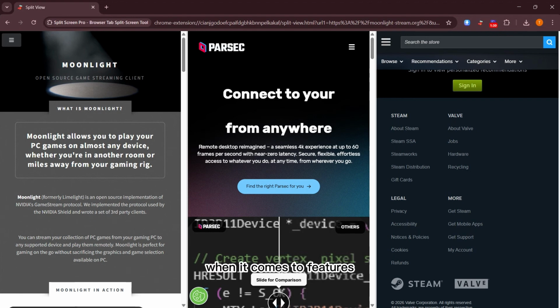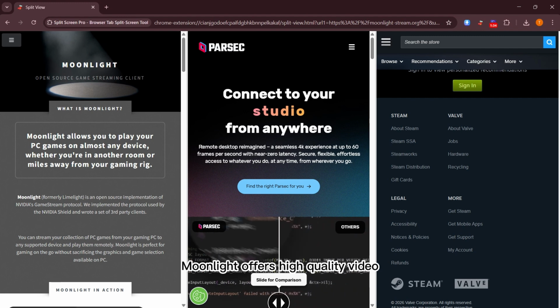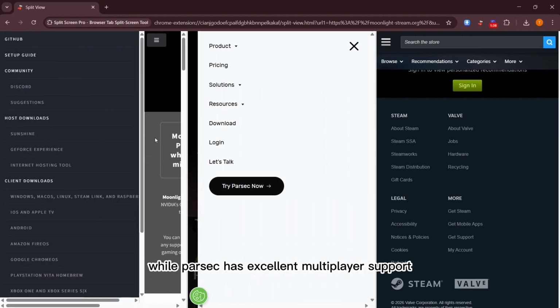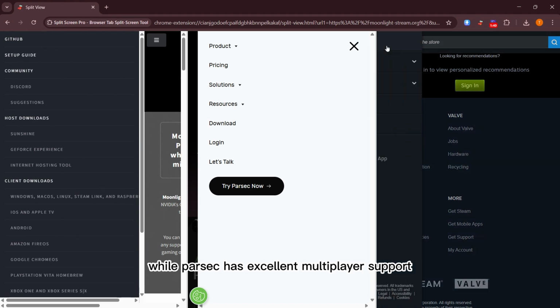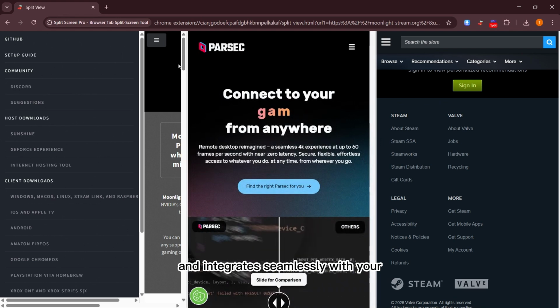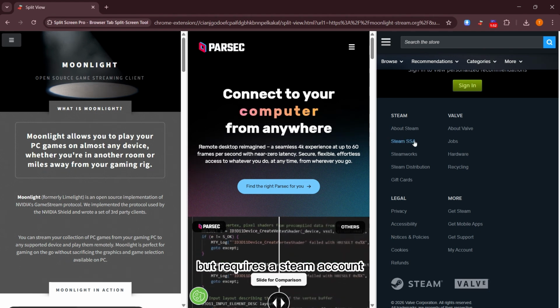When it comes to features, all three tools have low latency streaming. Moonlight offers high quality video, while Parsec has excellent multiplayer support. Steam Link is user friendly and integrates seamlessly with your Steam library. In terms of pricing, Moonlight and Parsec are free, while Steam Link is also free but requires a Steam account.